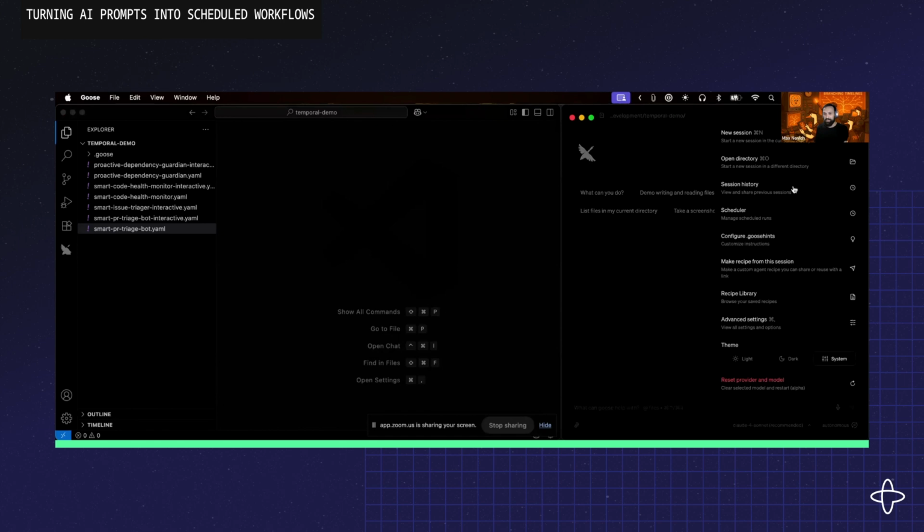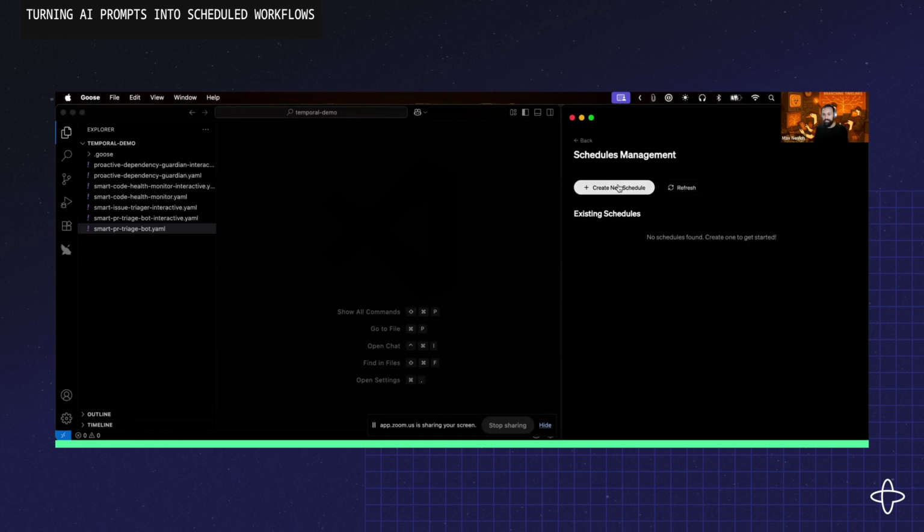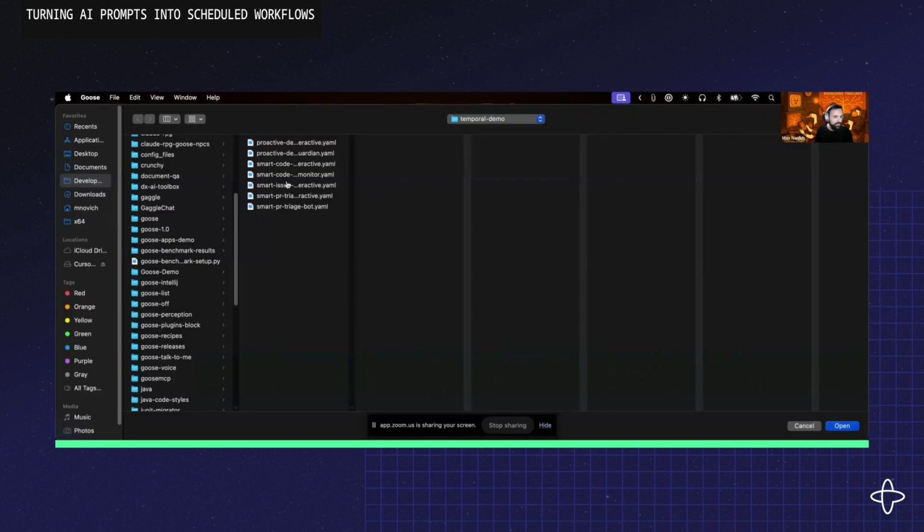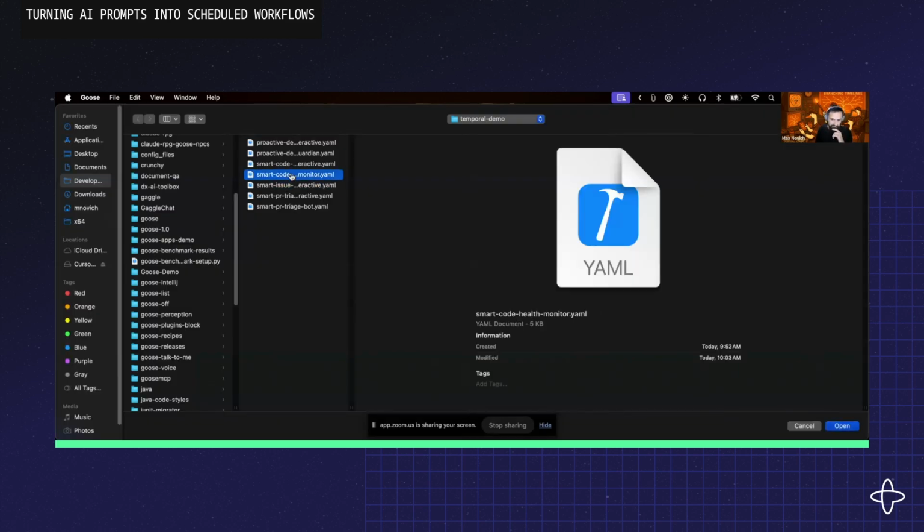But essentially, this is the ability to create these recipes. And by the way, yes, you can use deep links for recipes now, but that's a separate thing. Essentially, let's say I want to do, let's start with the browse YAML files. Let's do the triage bot.